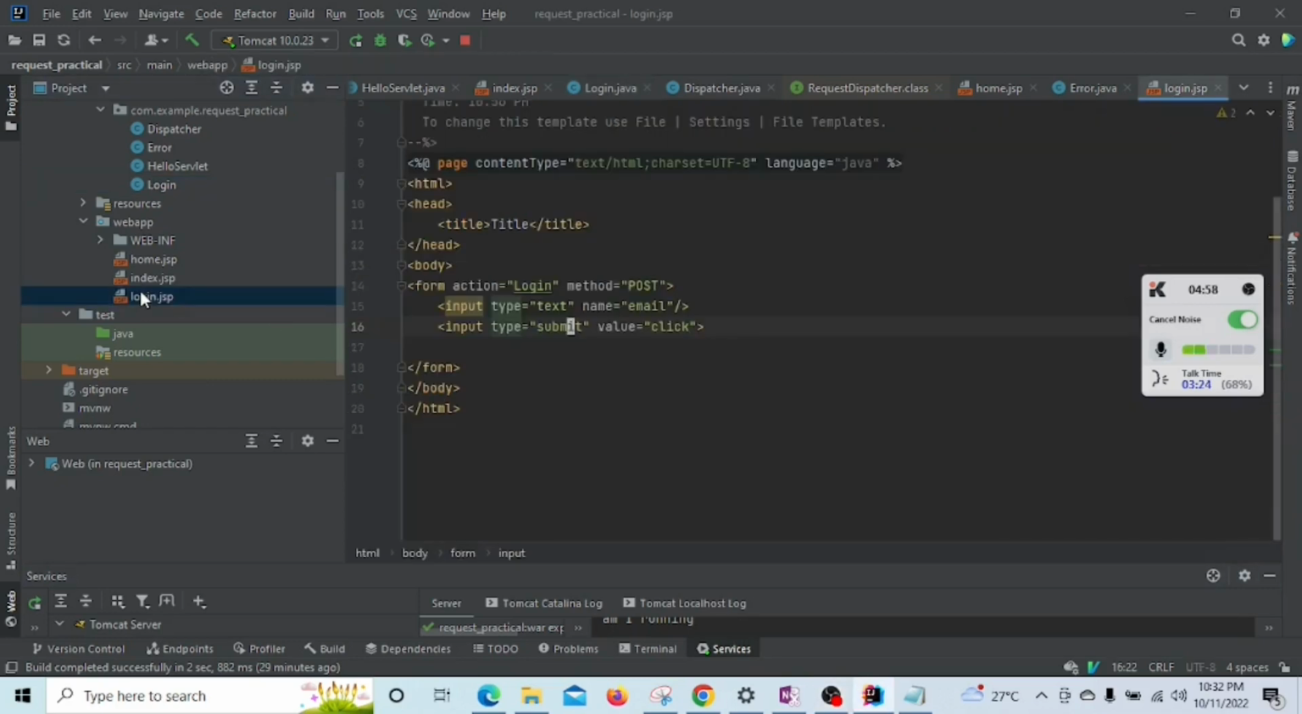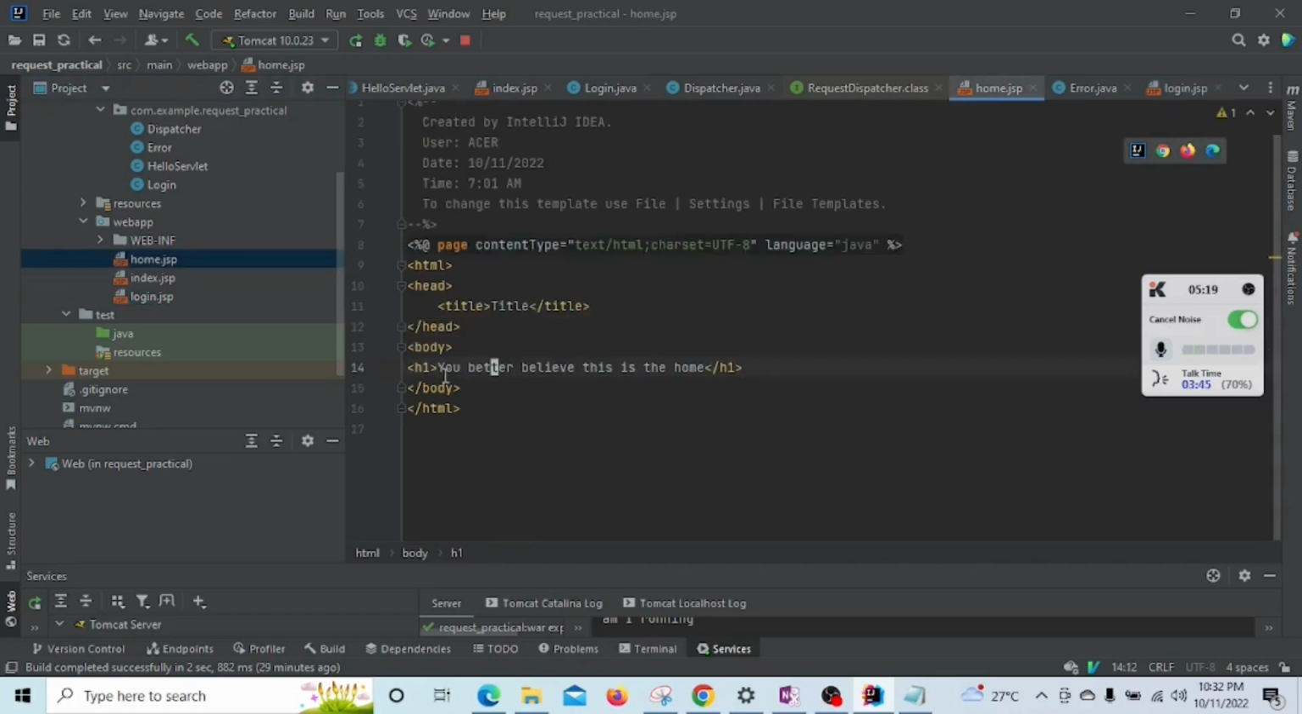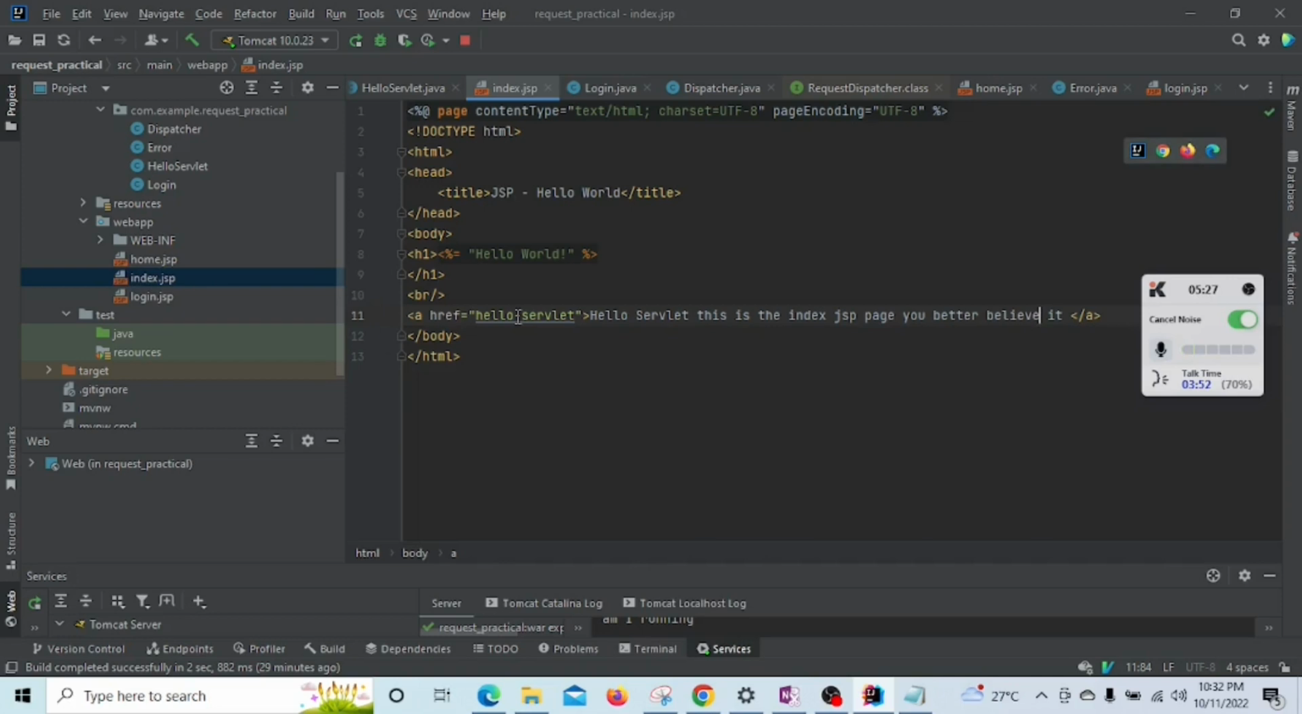Here I created these three JSPs: login, home and index. Login contains a form which has two inputs, one to get the email, and one to submit the form. The home JSP just contains an h1 tag, which says "you better believe this is the home", and the index contains just a tag that says "hello server, this is index JSP page, you better believe it".